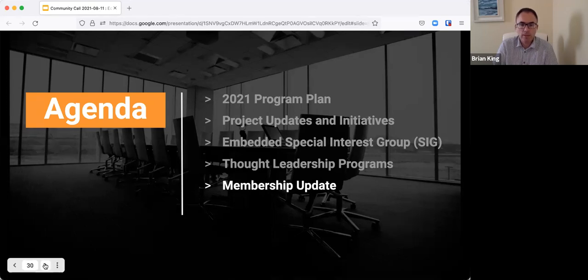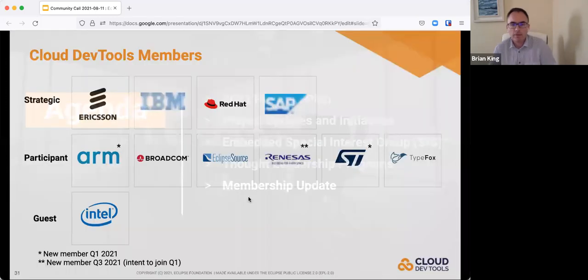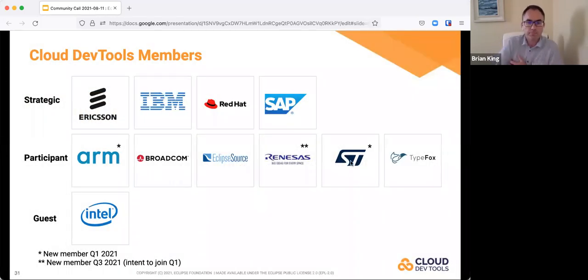But very quickly, just to wrap it up, membership updates. These are our current members, and worth noting is we have 3 new members this year who all came in via the embedded SIG, that's ARM, Renesas, and ST Microelectronics. If you are interested in joining, please reach out. As Tim said earlier, we're always looking for new members.